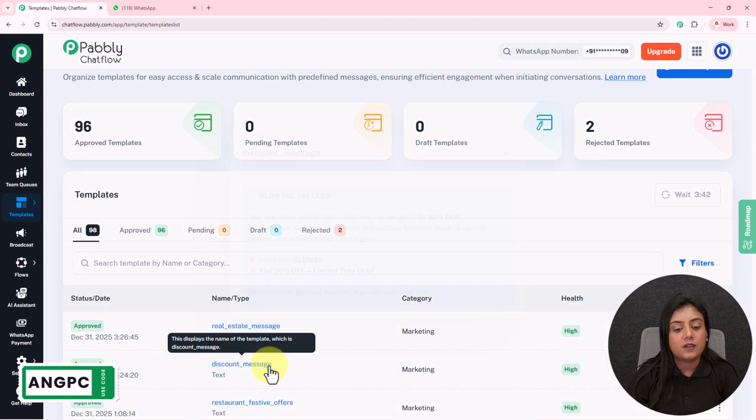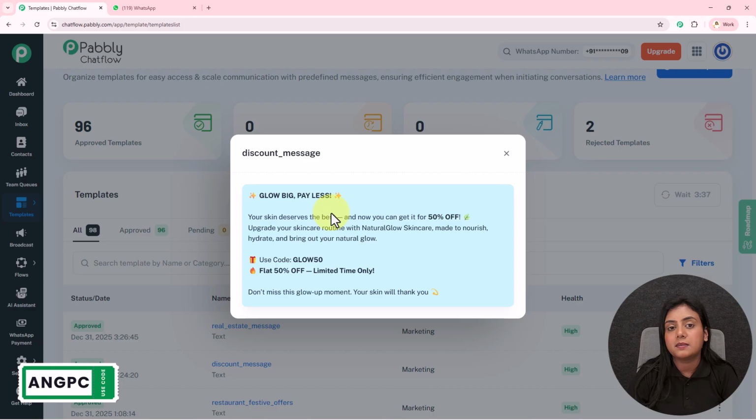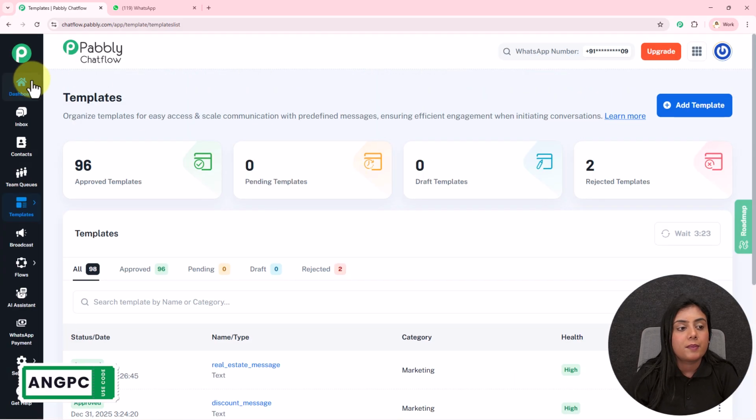And using Pabbly Chatflow, I have created a template message like this. Now, I want to send this template message to thousands of customers whose contacts I've created inside my Pabbly Chatflow account. Okay, now I will teach you how you can create the template as well as send the messages to all the customers and contacts. To create the template, you have to log into your Pabbly Chatflow account.